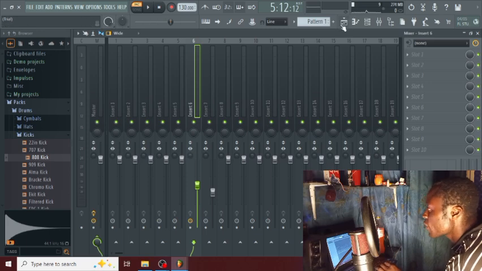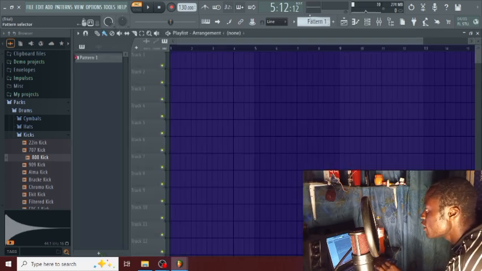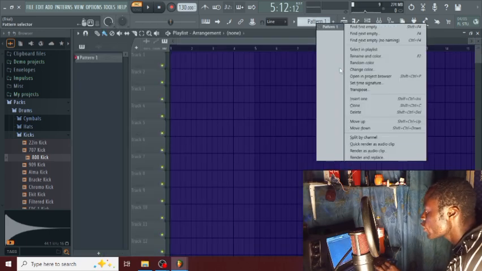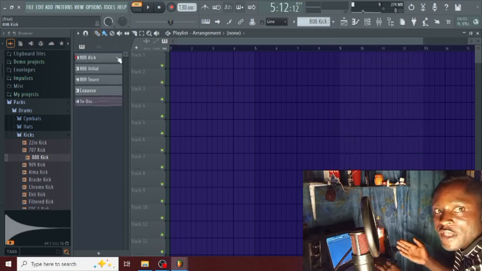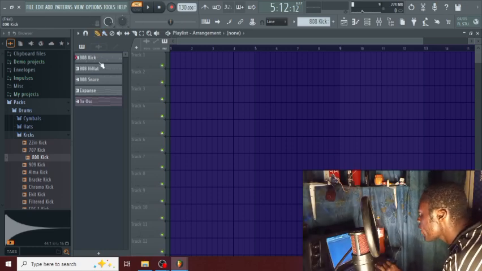Good. Now this is our playlist. View playlist. I'm going to click here. Pattern 1. I'll put my cursor here. Right click on my mouse. Click split by channel. As you can see, everything we have programmed has appeared on the top left corner of our FL Studio. Come here and click draw. Then just click on your kick like that.